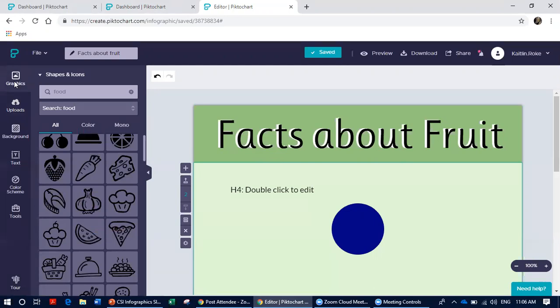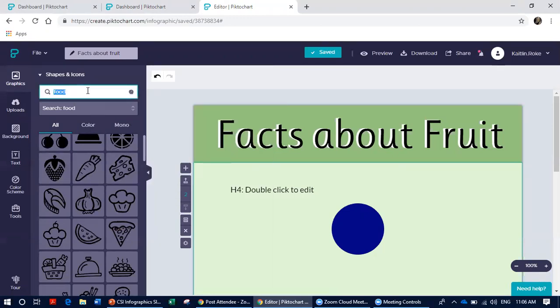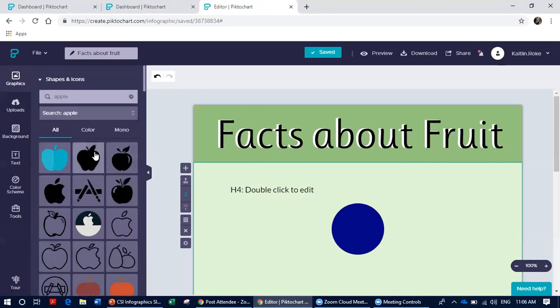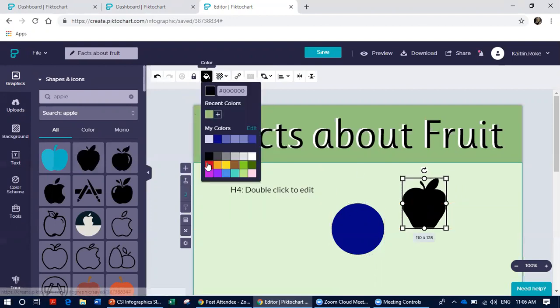Okay, so now we've talked a little bit about images, so we can select an image for our work today. And now that this image is black, we know that we can change the color ourselves.